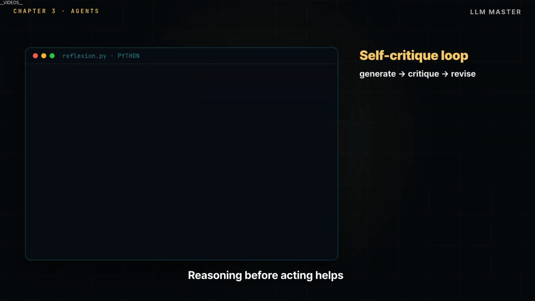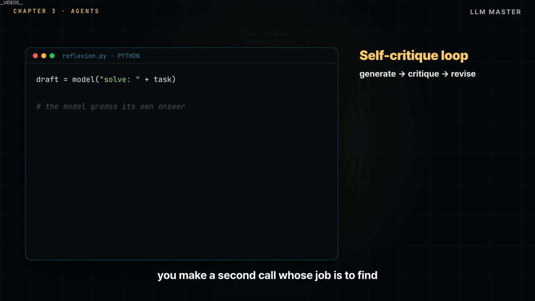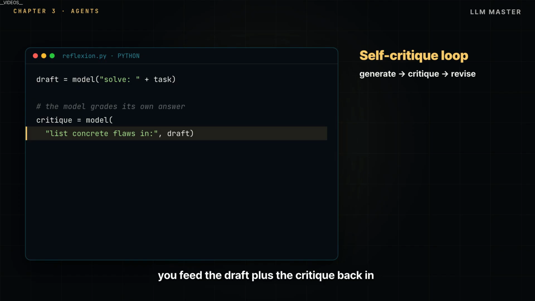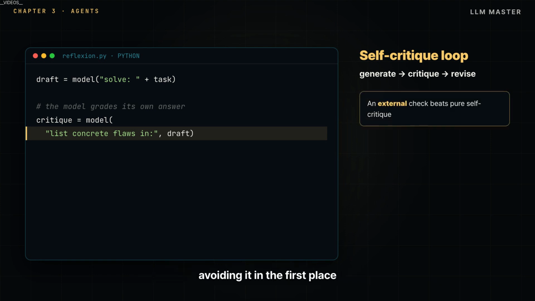Reasoning before acting helps, but a model's first answer is often just a first draft. Reflection, and self-critique more broadly, comes in at this step. After producing an answer, the model turns around and evaluates its own work before anything downstream sees it. Concretely, you make a second call whose job is to find flaws: logical gaps, unmet constraints, a failing test, a hallucinated citation. If the critique surfaces problems, you feed the draft plus the critique back in and ask for a revision. It's the generate, critique, revise loop, and it catches a surprising amount because spotting a mistake is often easier than avoiding it in the first place.